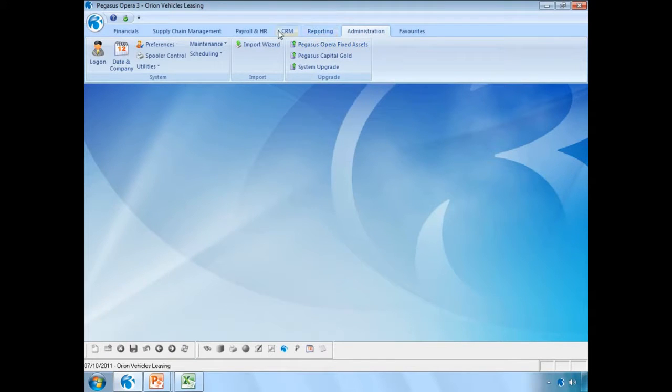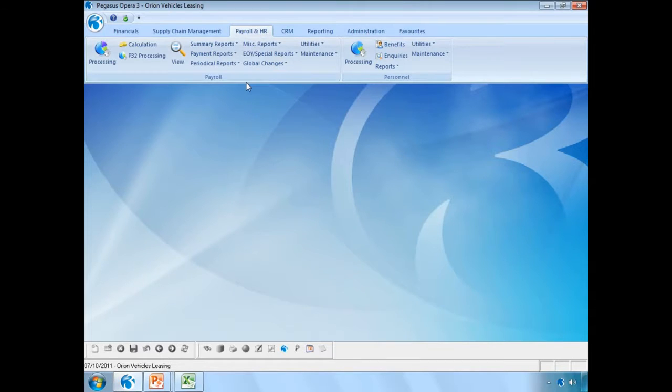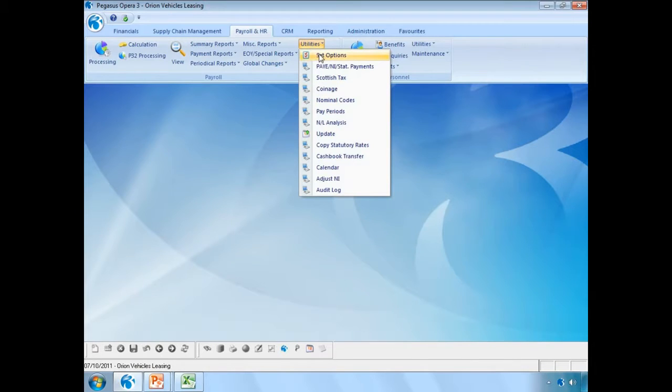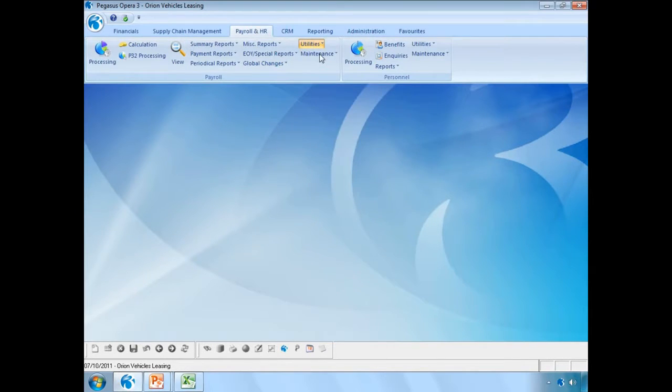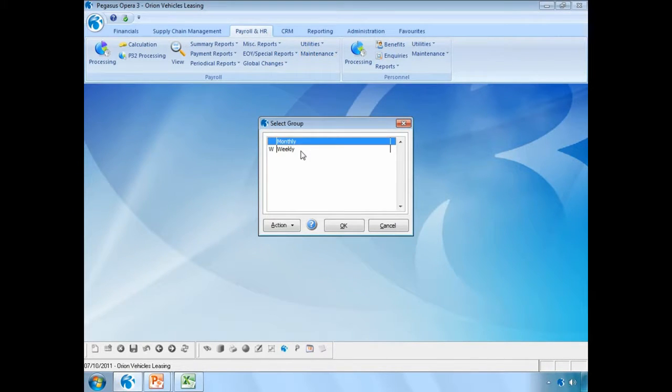I'm going into the Payroll and HR option here, and let's have a look at the setup of the system. So I'm going to go into the set options. You'll notice that we have multiple groups. Here, for instance, I've got a monthly and a weekly group, but it could be that I might set it up by department. So I might have a group which is the sales group, the shop floor, the admin, the customer service, the directors. It allows you to go through and set up to 36 groups within the system itself.